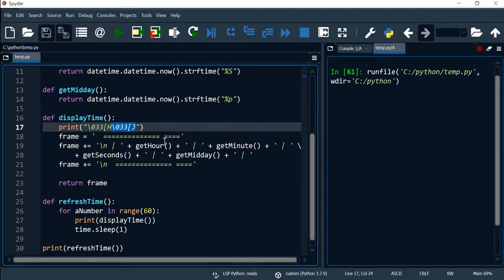So if I'm running now, you'll see that it actually clears everything, and it looks like we've only got one frame and just the second that is changing. So it kind of looks like a digital clock, which is pretty cool.